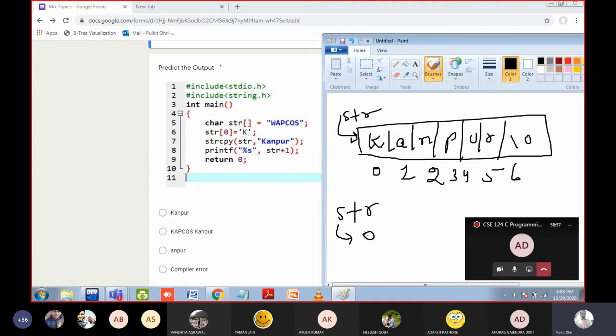While you are writing str plus 1, str means 0 and 0 plus 1 means 1. Starting from location 1, you have to print everything because you are using %s. So you will print Anpur, and when the computer reaches the null character, it will stop. So the output will be option number C. Is it clear? The name of the array means the first address, location 0. 0 plus 1 means 1. So from 1 until the end of the array, you have to print it. So you will print Anpur because you are using %s.